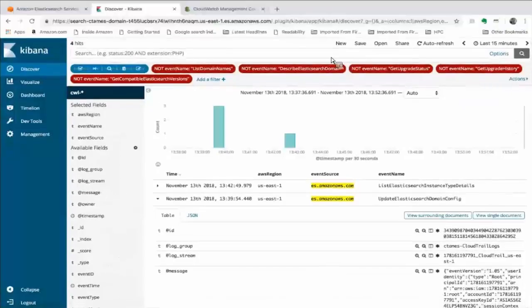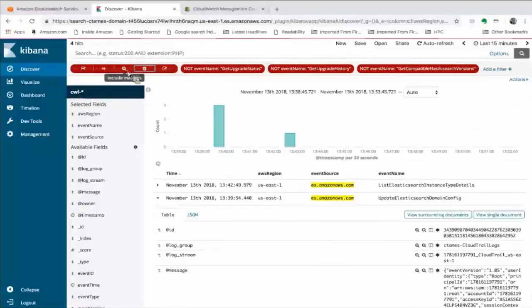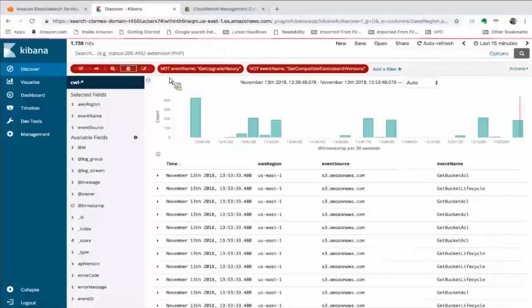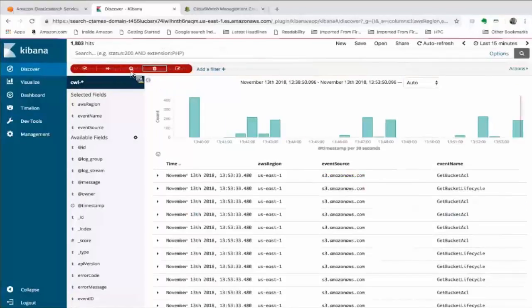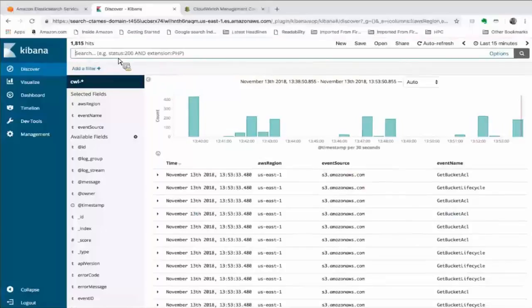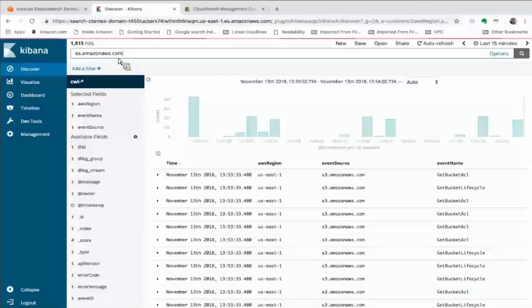I think I mentioned in the lab guide too, if we take all of these out, Kibana provides me with a search box. And this is another way for me to dig in on this particular panel. I can here type for, say, es.amazonaws.com, just like I would in any normal search application.